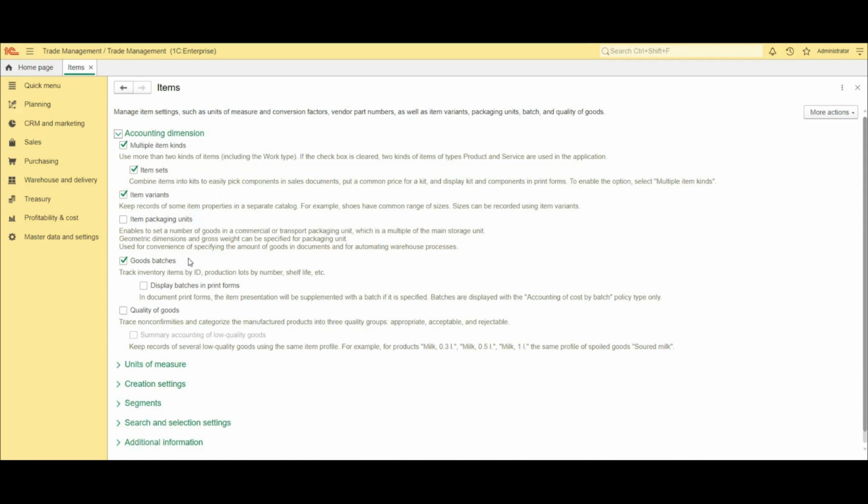Next, you can use goods batches. This allows you to keep accounting of goods by serial numbers, specify production batch numbers, shelf life, and other details. To display goods batches and print forms, select the corresponding checkbox.